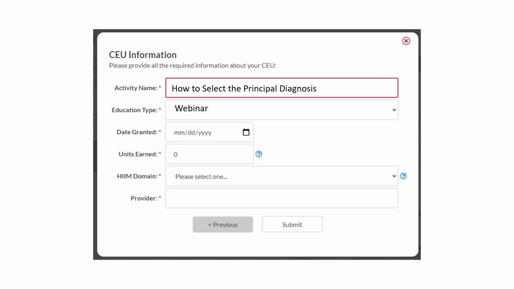Next, we have to indicate the date that the CEUs were granted. So if you have a CEUs certificate in your possession, use the date on your certificate. And let's say hypothetically, our date is 1/1/22. Next, we have to submit the units earned. So we have to indicate right here the number of CEUs that you've earned for this event, and we earned 3 CEUs.